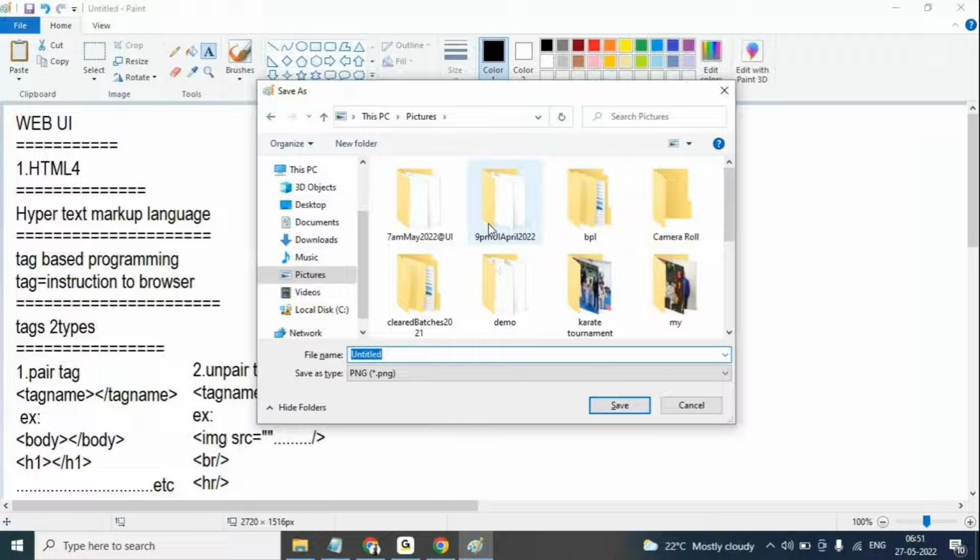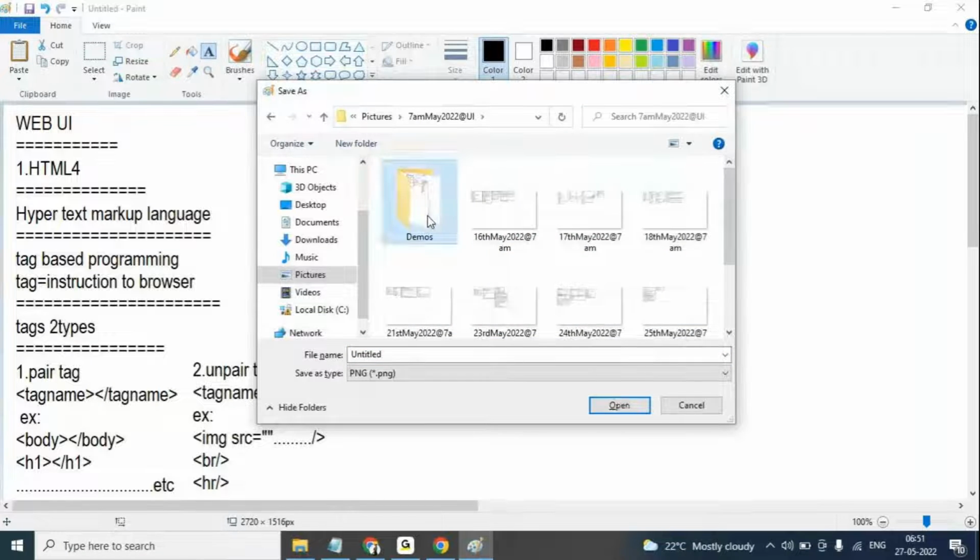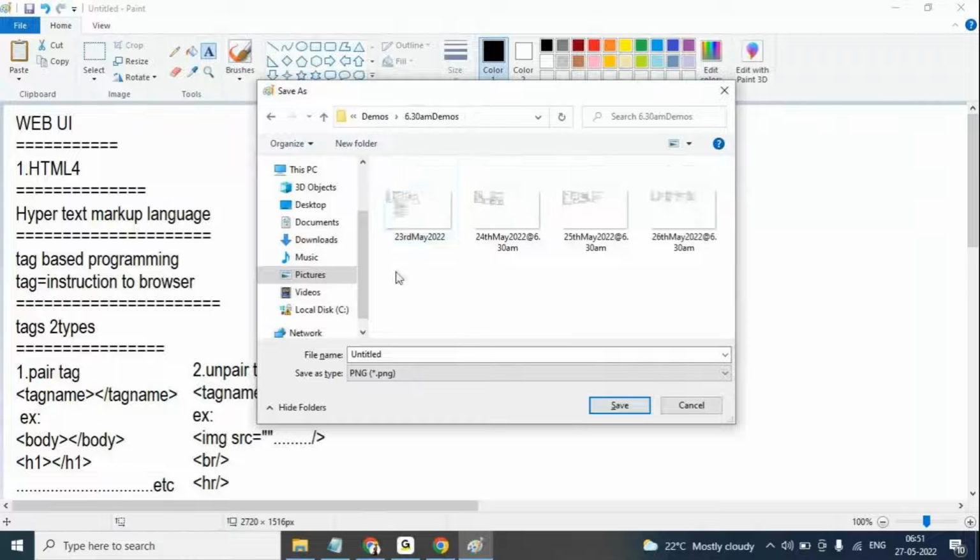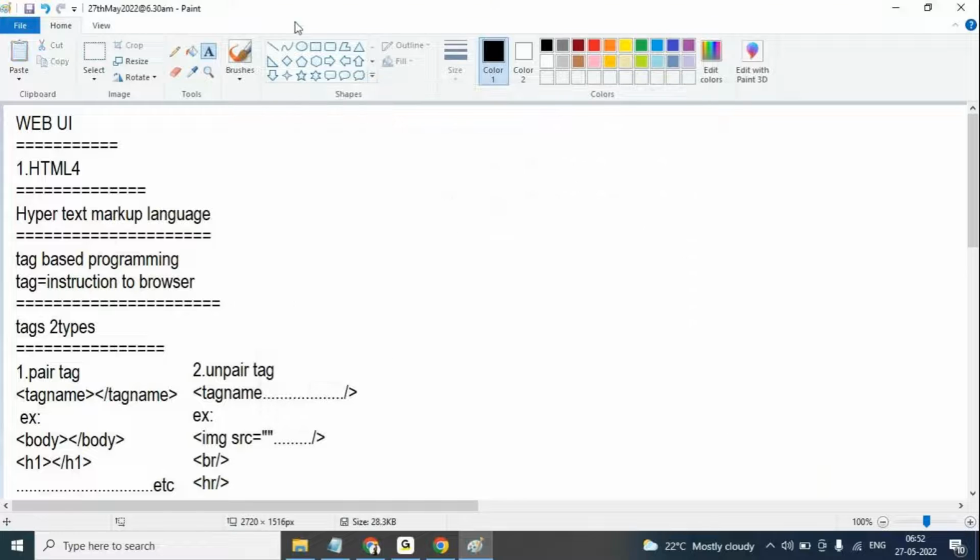We have two types of tags: paired tag and unpaired tag. A paired tag always has a starting tag and an ending tag. An unpaired tag will close there itself. This is just a little information about the tags.